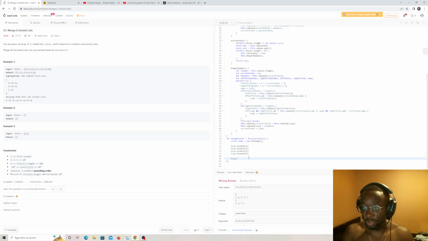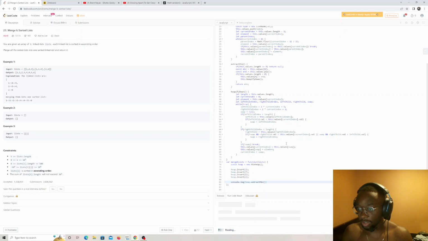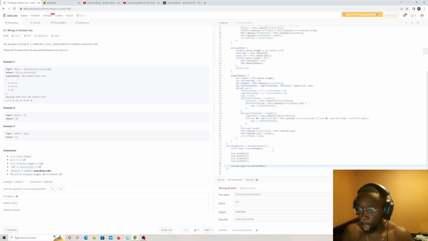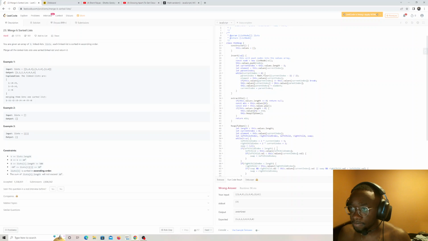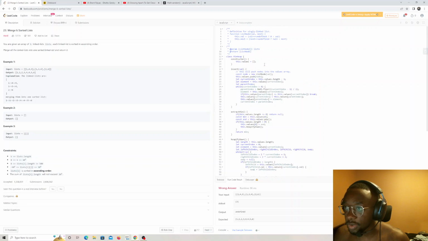So now if we do heap extract min, let's check that out. It's still 3, huh? That's because here I'm not comparing it the way I'm supposed to. That's why. I have to compare on both ends, on the insert as well.